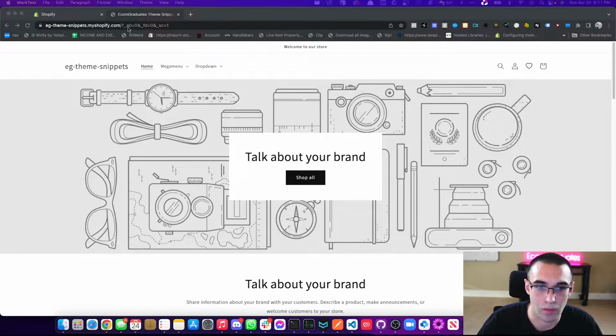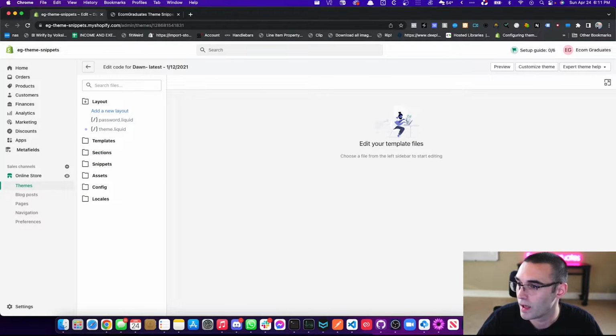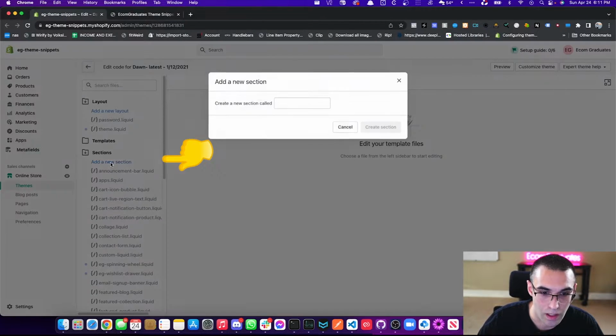All right, so you're going to want to go here, and you're already in your code editor. Let's close out of these. And the first step is to create a new section file called eg-quick-view-modal.liquid. So we're just going to copy this right here. And we're going to go to our sections. Right here, add new section. You just paste that in, create section.